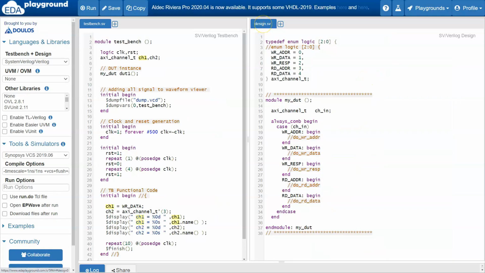In the design.sv file, I am using the same example that we have discussed earlier. Here I am defining a typedef enum before defining any module, so that this will be available to all the module definitions and even in the testbench as well. This is a simple dummy DUT. There is no functional code written there. I'm just showing that there is a variable named ch_in which is of type AXI_channel_T, and this ch_in is used within a case statement. Here you can use the actual string definitions that you have declared in this enumeration definition.